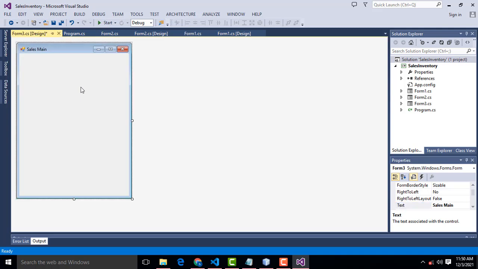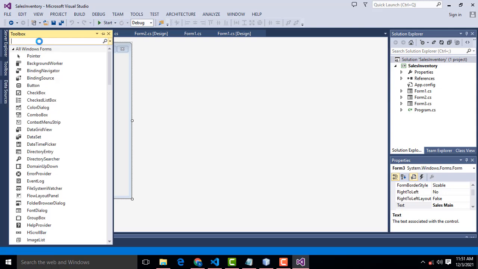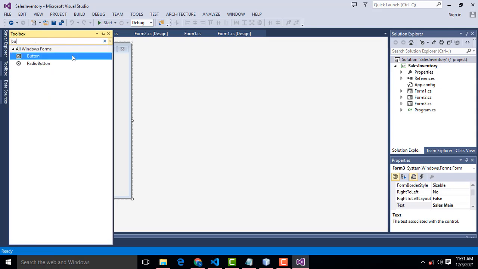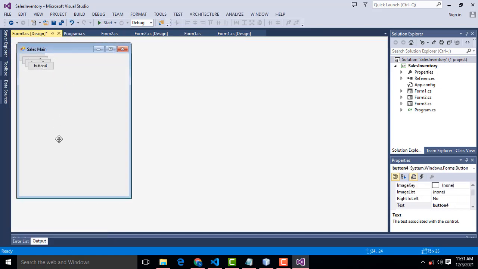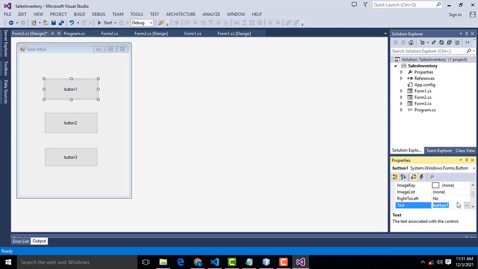Press enter key. After that, select this one. I am going to drag the buttons. So here we have to select this one, buttons. I need 3 buttons. We have to click. Got 4 buttons, we need only 3 buttons. This one I have to name it as product, sales, exit.